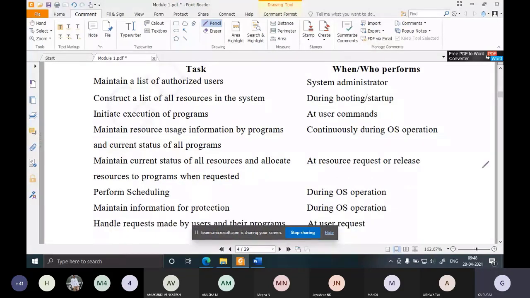So what are the common tasks performed by the OS? First thing is maintain a list of authorized users. Okay. So who will do it? System administrator. See, in a single PC, you can have multiple accounts. Okay, you can have more than 3, 4, 5, 6 accounts also. Yes, so this multiple accounts can also be created in mobile phones in Android 9 and above.